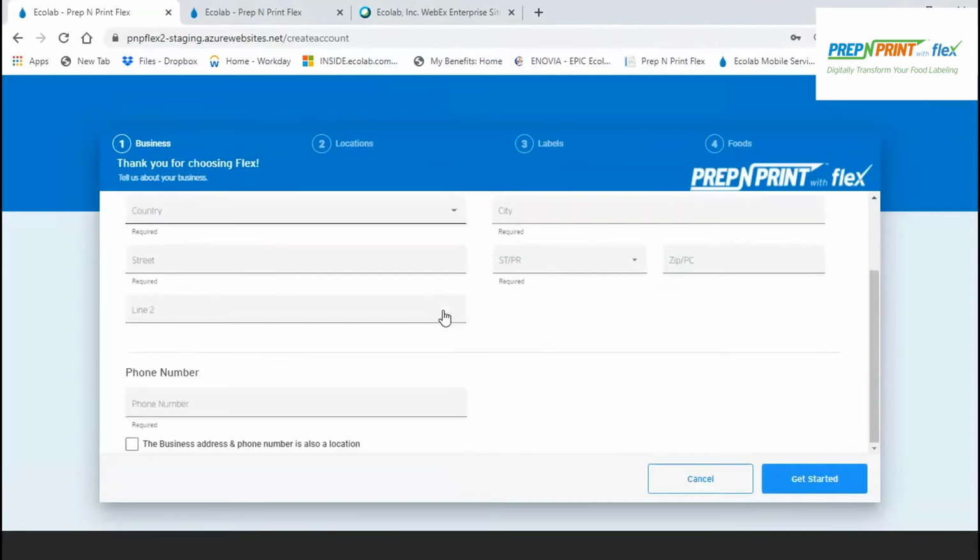After completing the form, note the checkbox at the bottom of the screen. If the business address you've just entered for the account is also an operating location that will perform labeling, then check this box so that the address information carries over to the next screen to create your first labeling location.